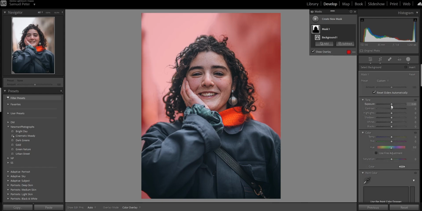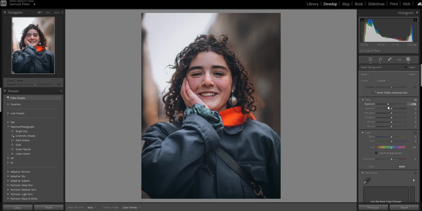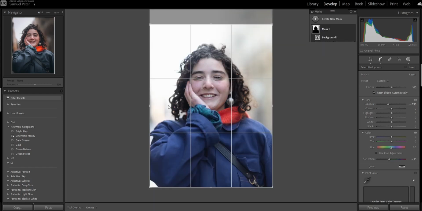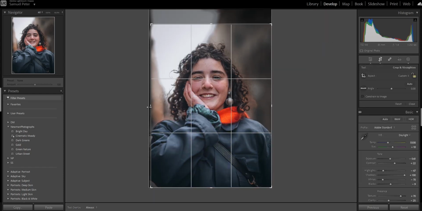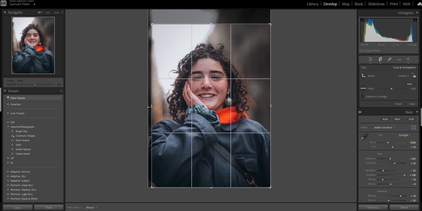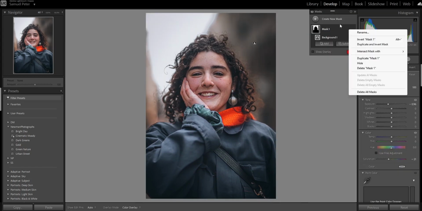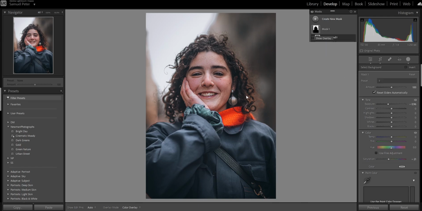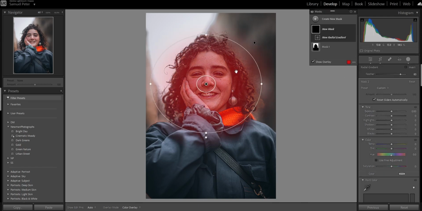Once the background is selected, I'm going to decrease the exposure like this. I'm also gonna desaturate it just like that. Actually, I'm gonna crop out this part right here. I don't really like this dark part there, so I'm gonna crop that out. Then I'm gonna create a mask around the face with a radial gradient, just like that.